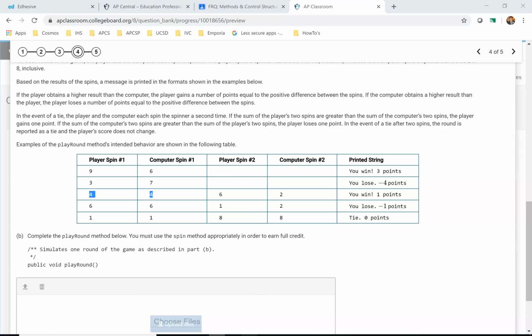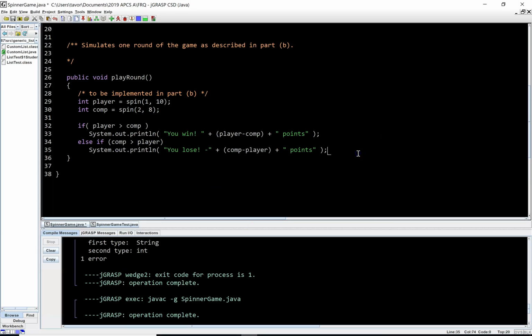We need to spin again. So we're gonna go in here. Okay, let's do an else. I might actually need an else if, but for now, I'm gonna put else because if player is not greater than comp, and if comp is not greater than player, then it's true that they must be the same. I'm gonna put the curly braces here because I think more than one line of code. In these, it was just a one-liner. Okay, so I know at this point that if this is not true and if this is not true, then I must be in a tie.